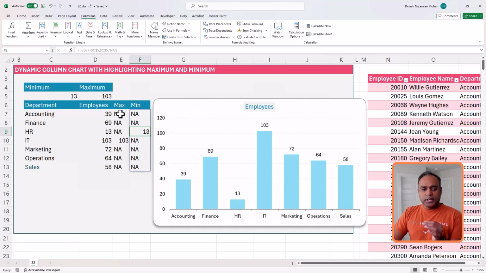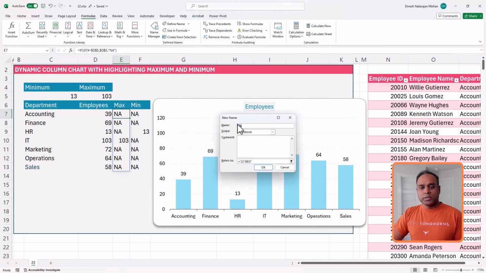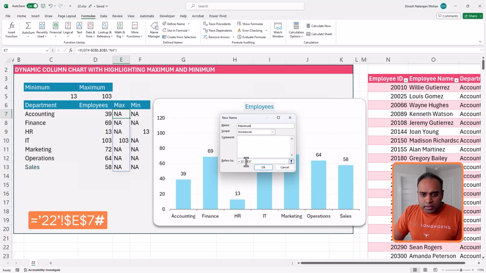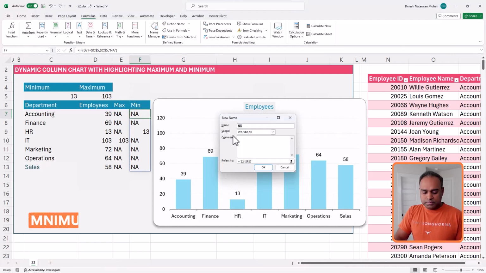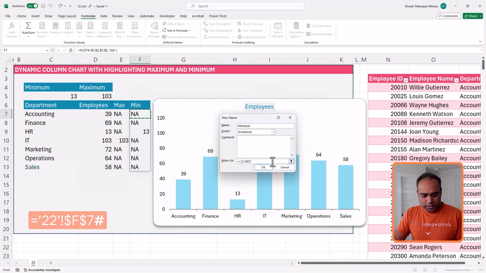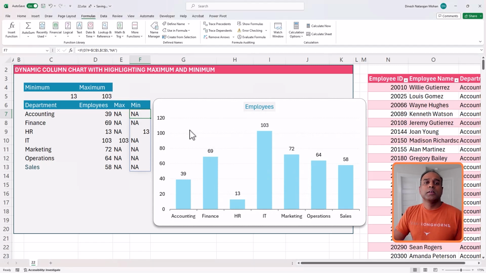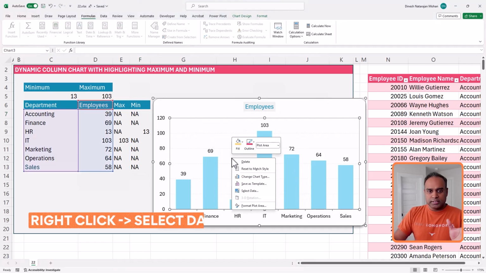Just like how we had to name the department names before we can put it on the chart, we have to also give a name. So for max, go here to cell E7, define a name, call it maximum, and then here put a hash. Same thing, click on the minimum cell F7, define the name, and I'm going to call it minimum, and then hash.